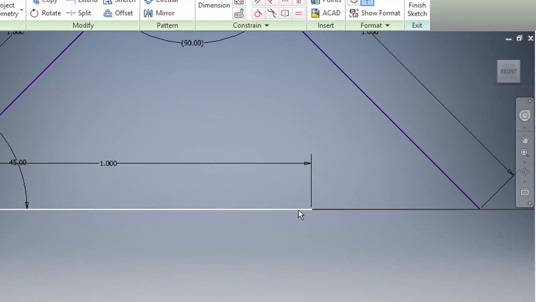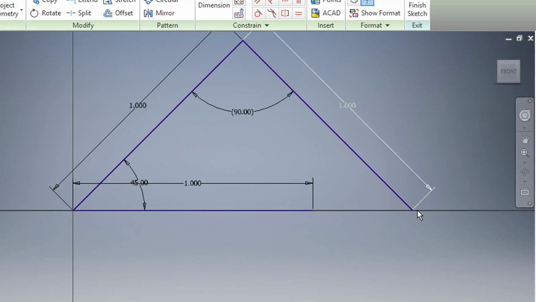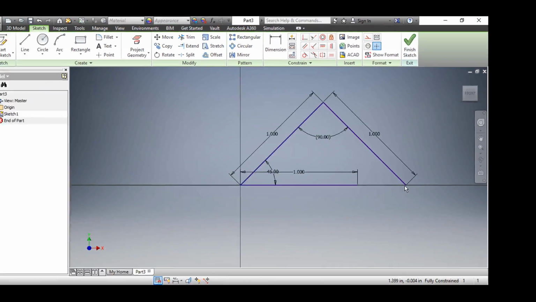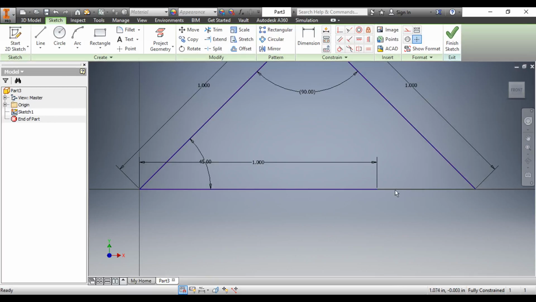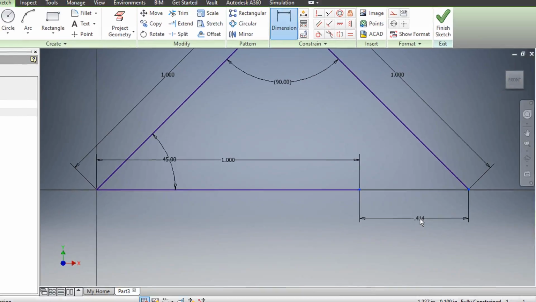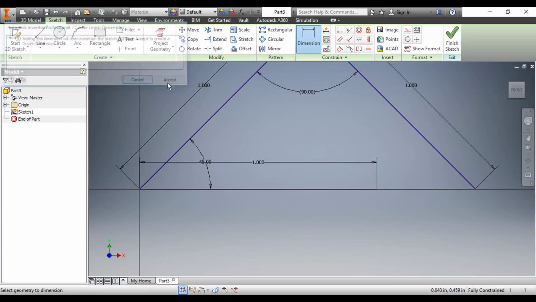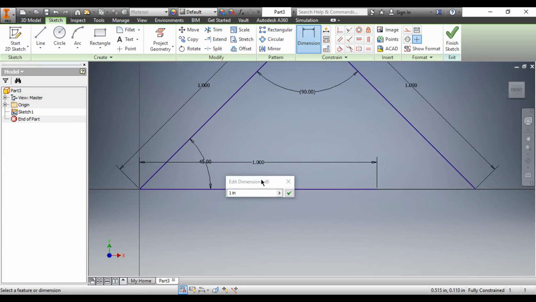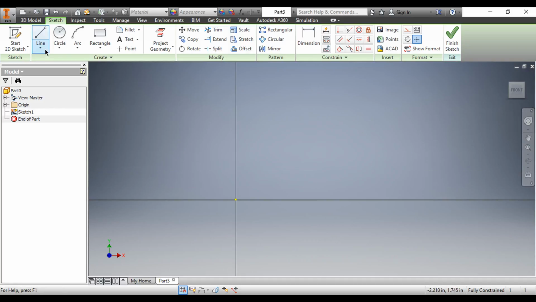Here you can see our baseline is not long enough to make a triangle. So to do that, first we need to measure the gap. You can click Dimension and click this point and the other point to know the gap. So it is 0.414. So we can just double click the dimension and we can add 414. That's it. We made a triangle.